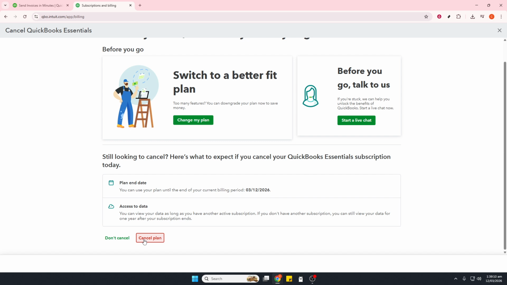Because of that, it's smart to download key reports before canceling. Focus on the essentials you'll likely need for taxes, audits, or historical reference, such as profit and loss, balance sheet, and general ledger. It's also a good idea to save your customer and vendor lists. Store these exports in a secure location so you have a reliable record even after your QuickBooks access ends.